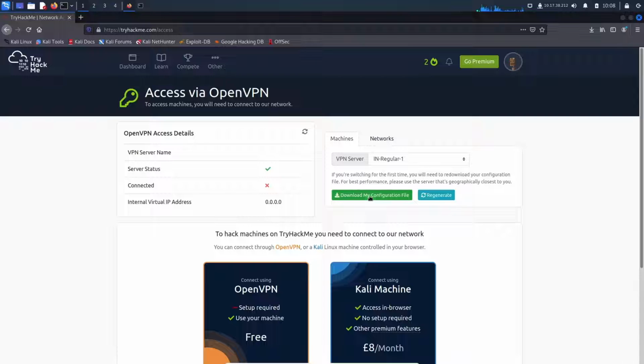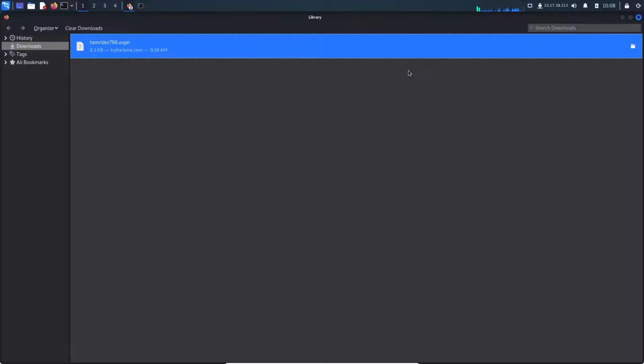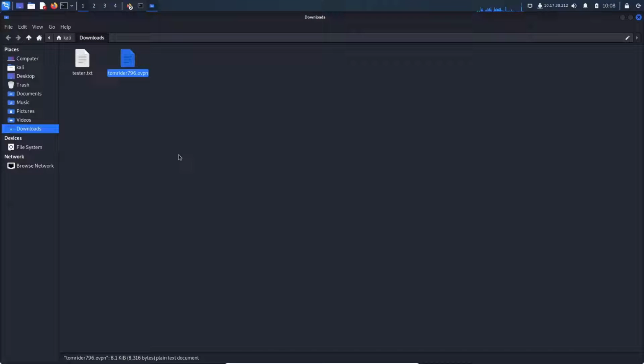Once we select it, we are supposed to click on download my configuration file, but I'm not going to download it again as I already downloaded this file earlier. As you can see, it is downloaded here. Once you download, you will see a notification that the file is downloaded. Click on show all downloads, and you will see this screen, where you can click on open containing folder. So now we are in the downloads folder.